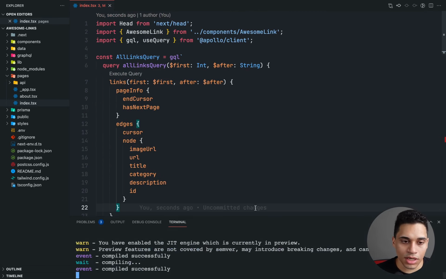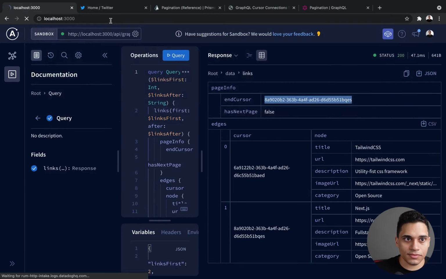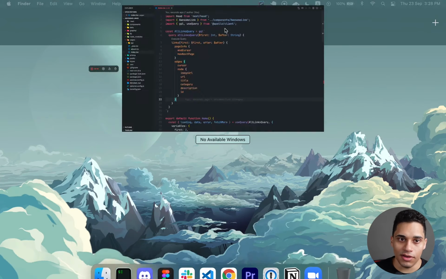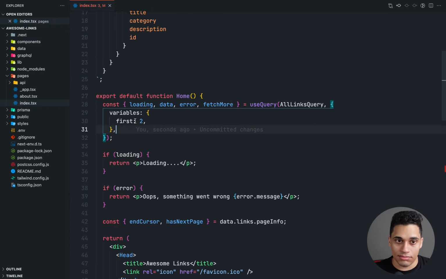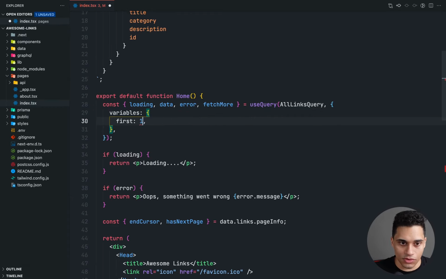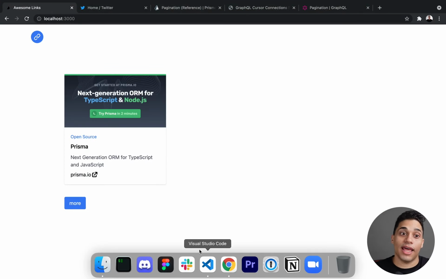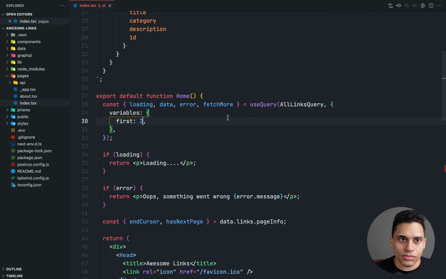So the app is still running. And if I go back to localhost 3000, I fetch the first 2 links. This is because in the useQuery, I said variables first 2. And technically I can say variables first 1. And then when I refresh, I should only have 1 link, and that is what happened. But let's go back to 2.